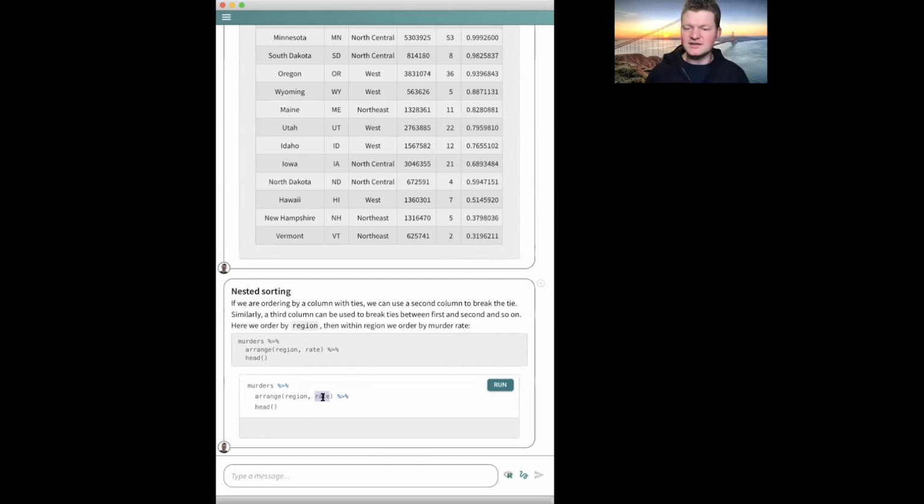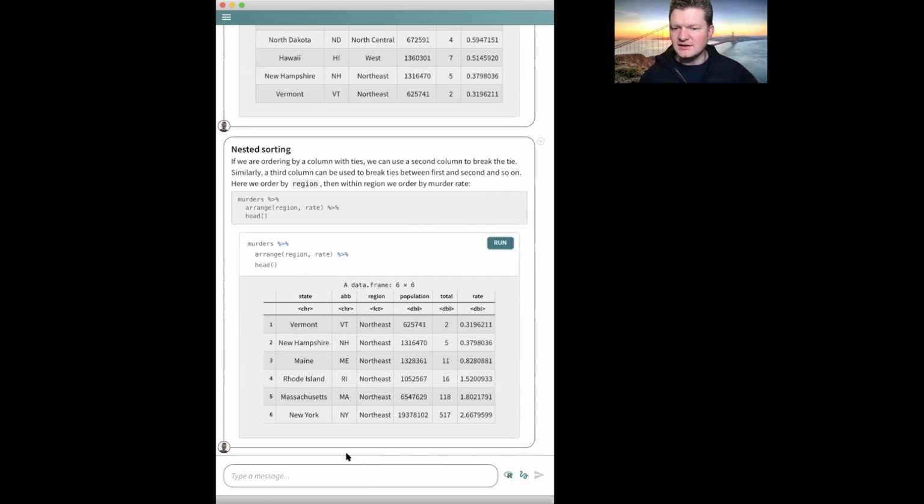It was essentially equivalent to just sorting by rate. You need some special way to specify, sort by this, but if there's a tie, then use this as a secondary consideration. And the way that works with the arrange function is we just supply a second argument. So we just separate the columns with commas, and it does that for us.